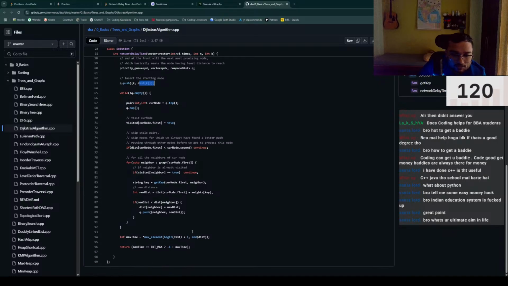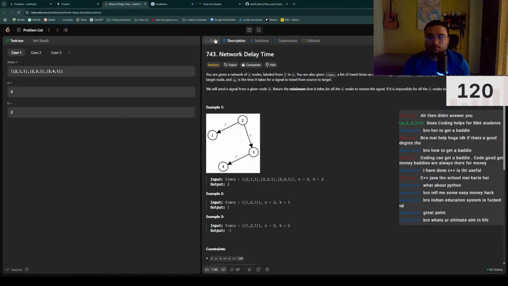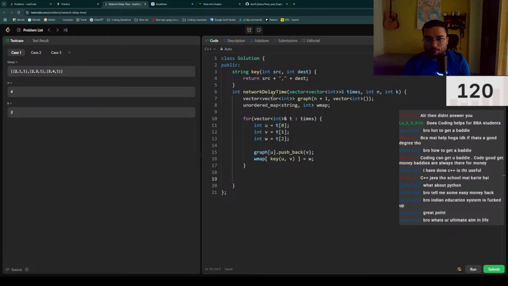Then we get the max time. Interesting. Okay, and this won't work. We need to do this because it is C++. Oh, it is getting dark. Damn.